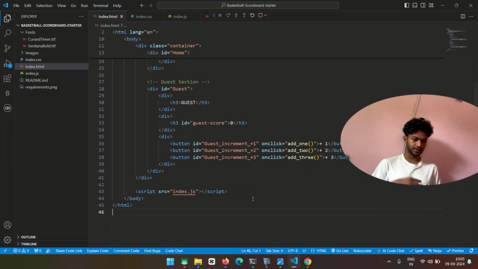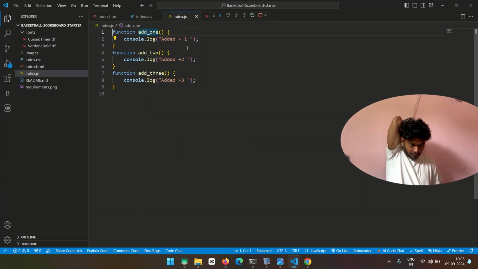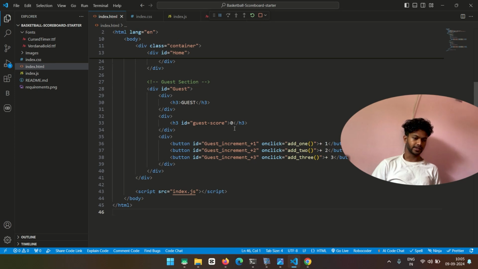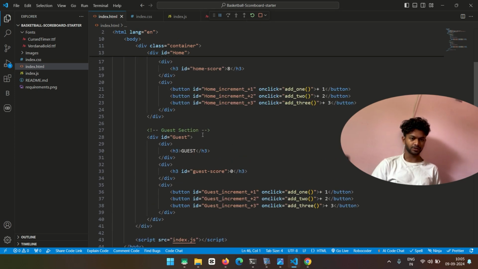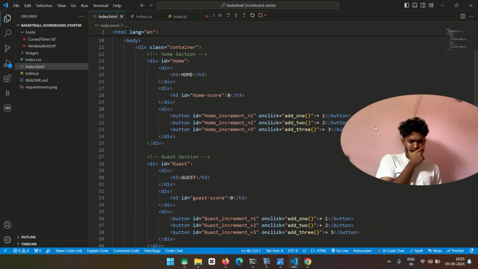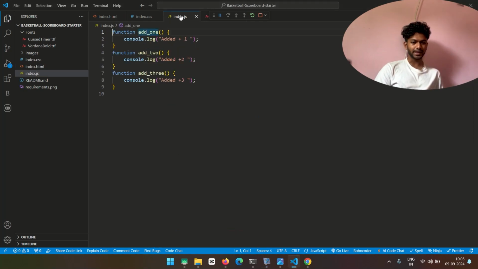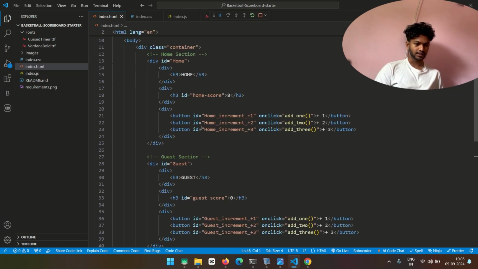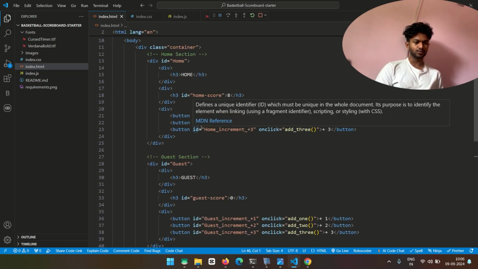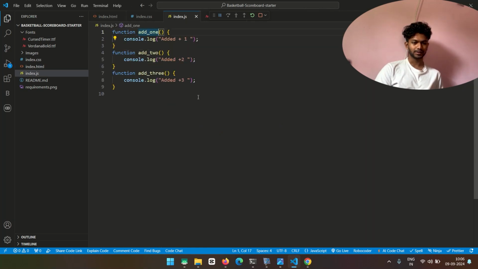Oh yeah, what was I doing? So I wanted to make changes to the index.js, index.html. Hey, I have a problem now. For example, if anybody clicks on add one, it can add one to both the places, right? I think, why am I doing this?